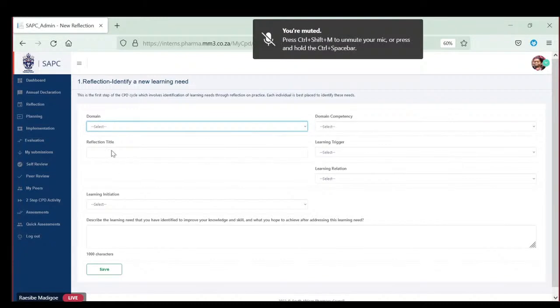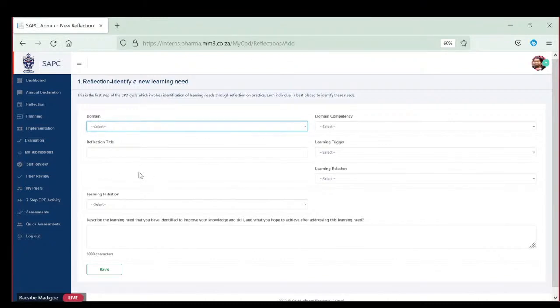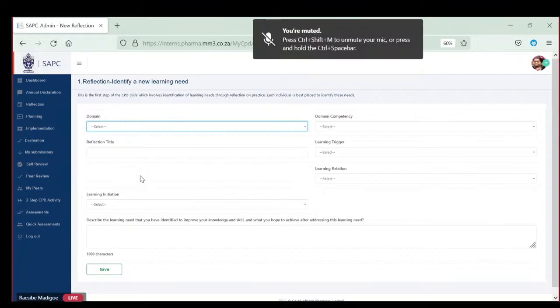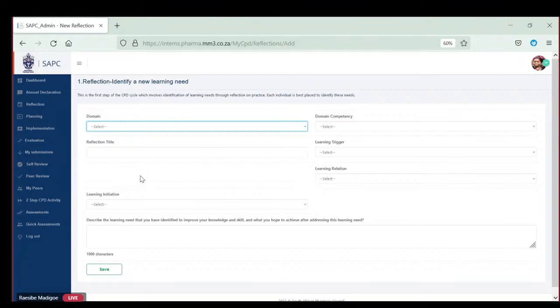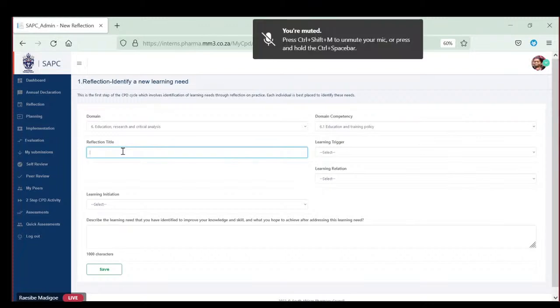And then I will select a domain that is related to the kind of work that I'm doing, or that will feed the knowledge gaps that I'll be having at that particular moment. So I'll choose under education, and then it's education and training or gap analysis. You can choose whichever is applicable to you. I'll choose this one. And then you need to give it a title.